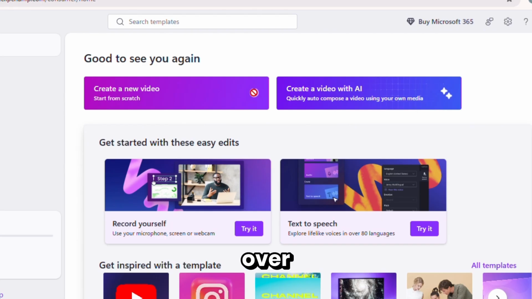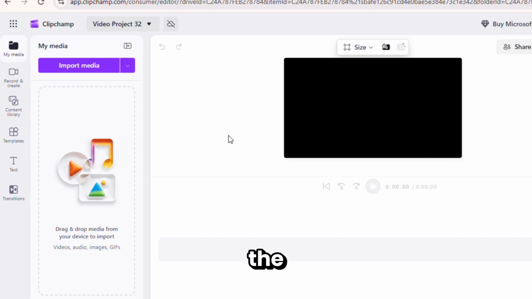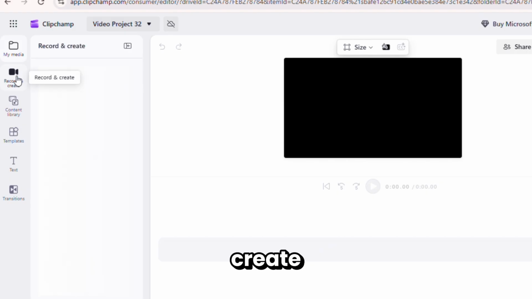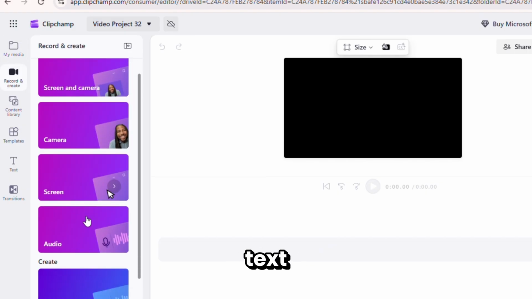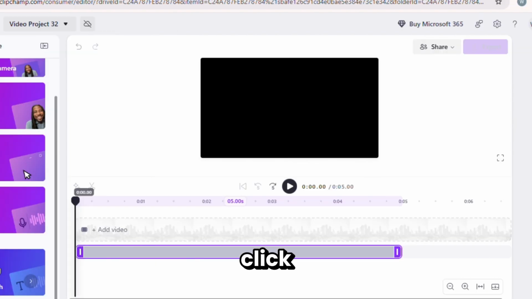You can just go over to create new video over here to open a new canvas for you to work with. Okay, now that the project has been created, you just go over to this part of it and click on record and create. We want to use the text to speech feature, so we are going to click exactly on text to speech.